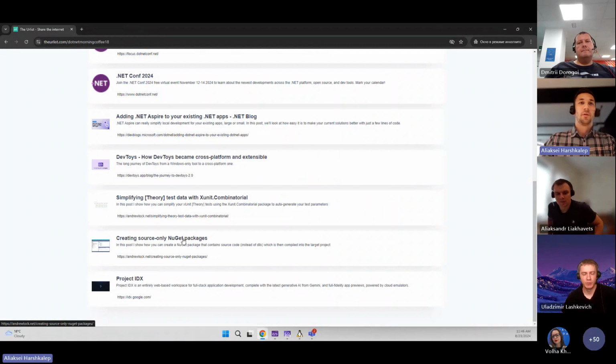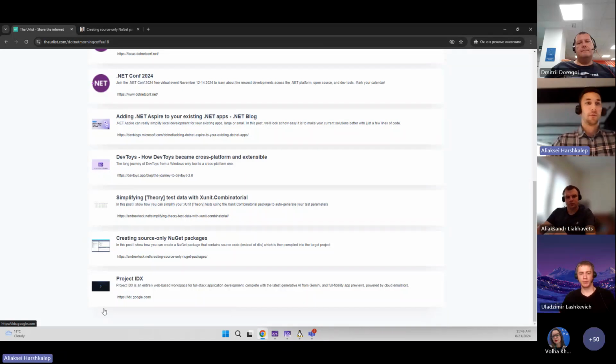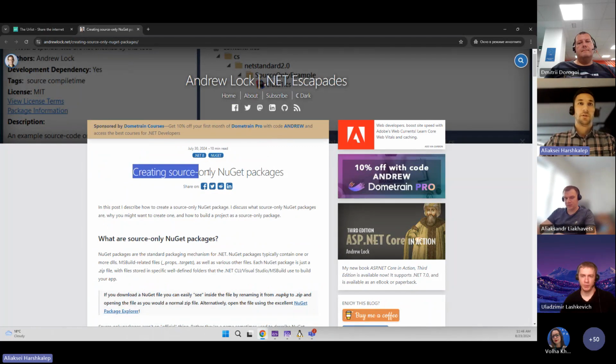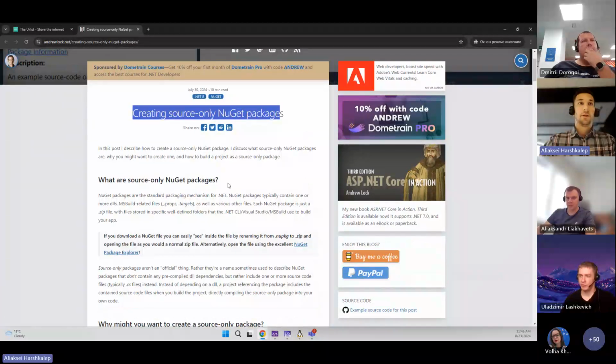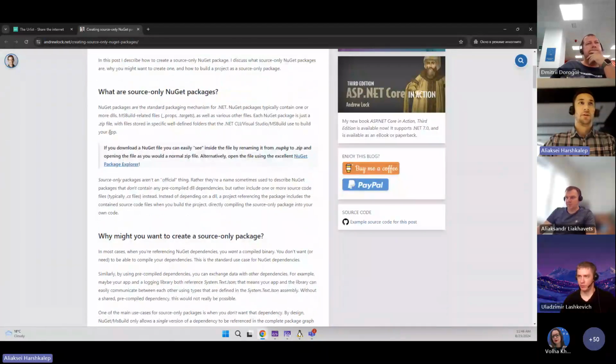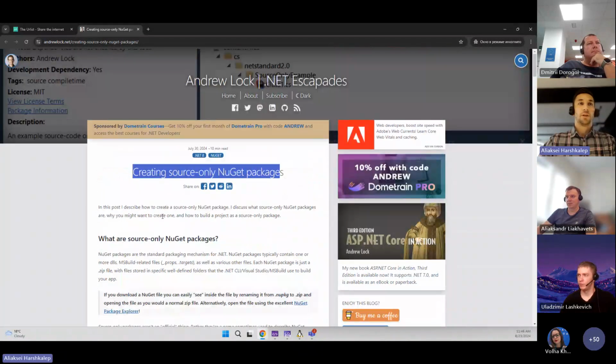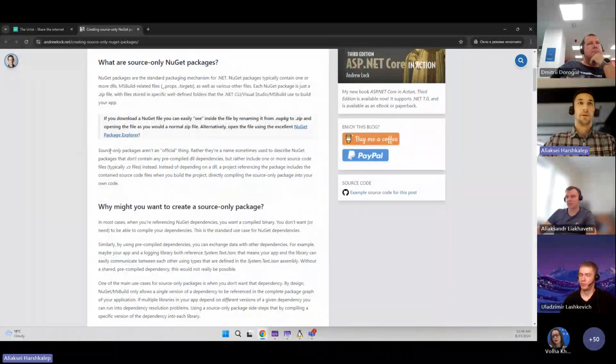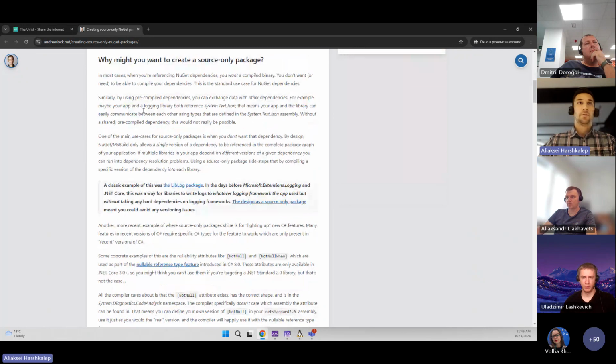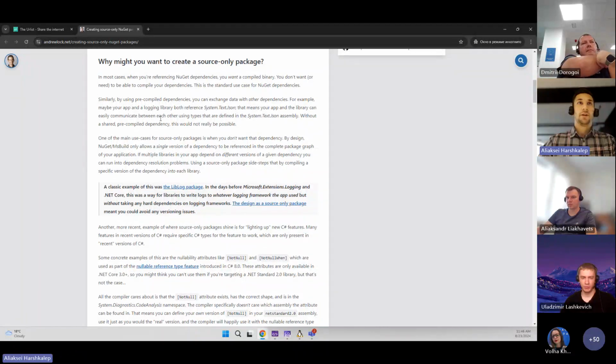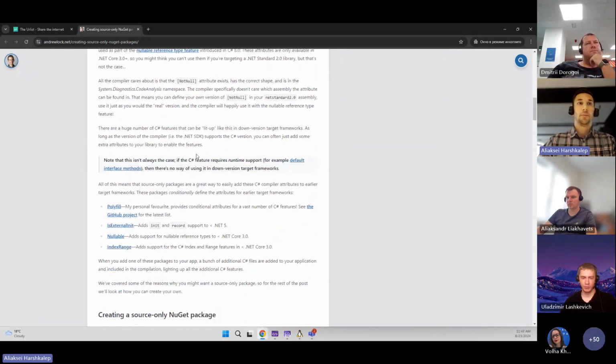Right, and the last one, because for Project IDX I think we don't have enough time. Again, from Andrew Lock, this is about creating source-only NuGet packages. In this article, Andrew explores the capabilities of NuGet to bring some source files to your project. I wasn't aware, to be honest, that it's possible, but you can pack some CS files into your NuGet package. Once this NuGet package is installed in your project, these CS files become a part of your source code and they will be compiled.